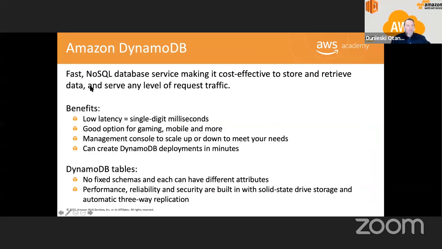So DynamoDB is a fast NoSQL database service, making it cost-effective to store and retrieve data and serve any level of request traffic. Let me tell you something, guys. DynamoDB may look expensive at first, but in the long run, it's cheaper. At times, it's cheaper than RDS because you are giving users a better experience, low latency, single-digit millisecond performance. And that may ensure that you have more customers, you make more money, okay? So it's all about how the user feels after experiencing the performance of your services, the level of satisfaction that your users have.